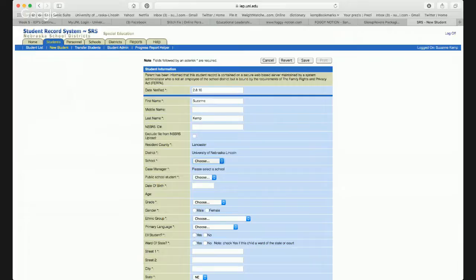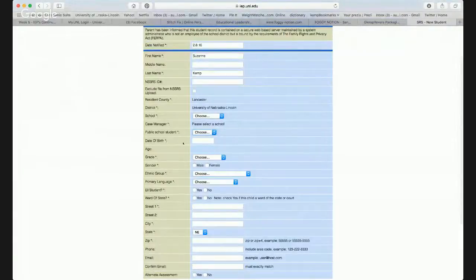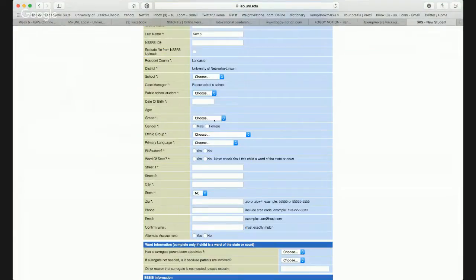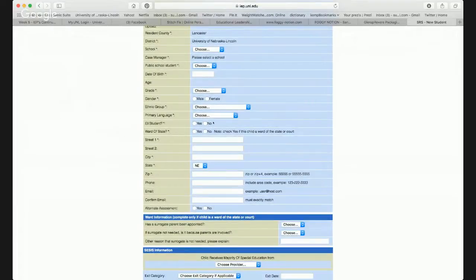Schools will be the pull down. I should be the only one available. It will be a public student school. If you're going to be doing elementary, which I believe everybody is doing, make the age of the student one that would be in elementary school. That way the transition page doesn't open up for you and you see what it really looks like. So again, grade, ethnic group, primary language, I would stick with English.